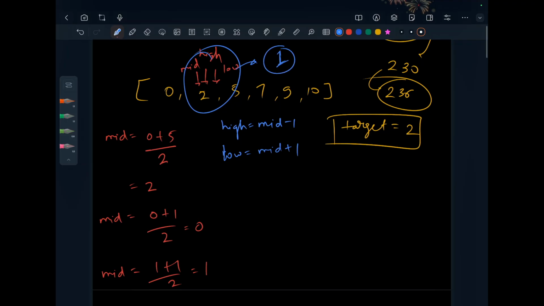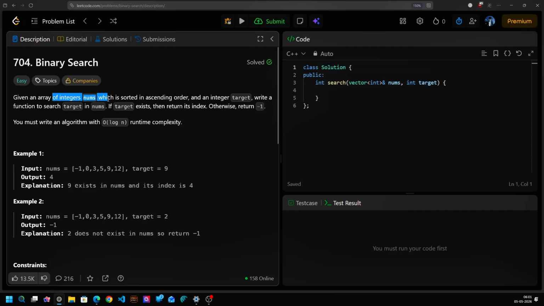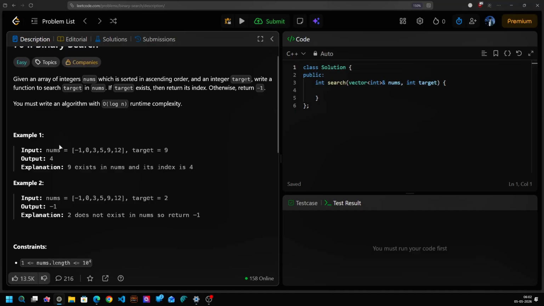At every iteration, you are shrinking your array to a smaller area. So in that area, you can easily find your value. So let's write the code. We are given an array of integers sorted in ascending order, and we are given a target, and we have to return the index of the target. We have target 9, 9 is at position 4, so we will print 4. Similarly, in this case our target is not available in the array, so we will return -1.